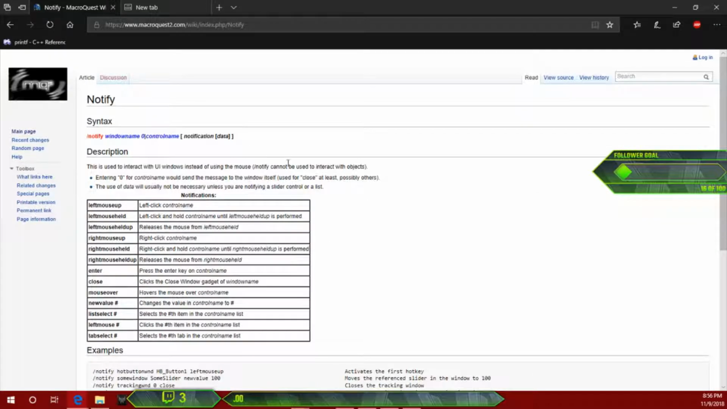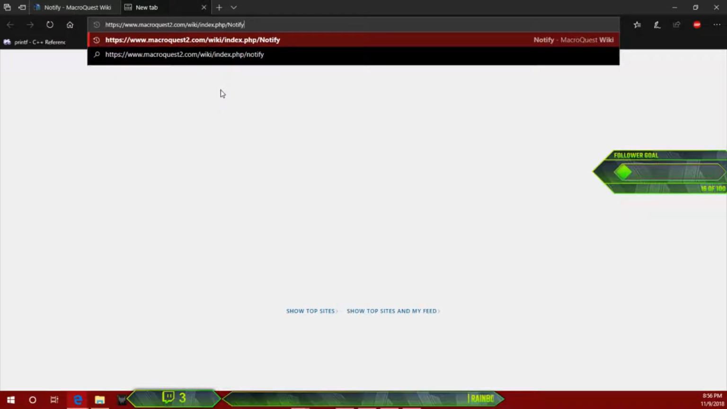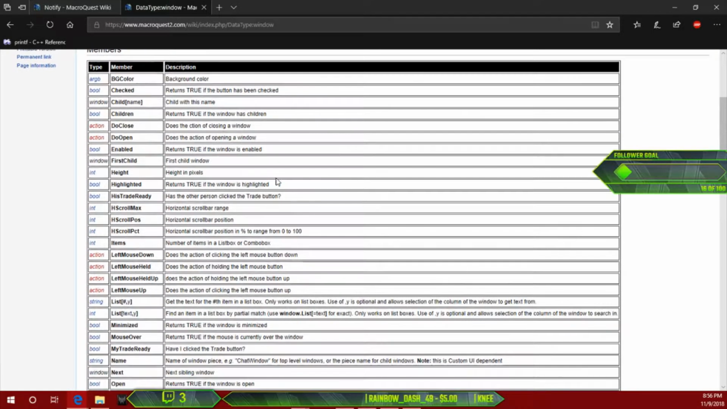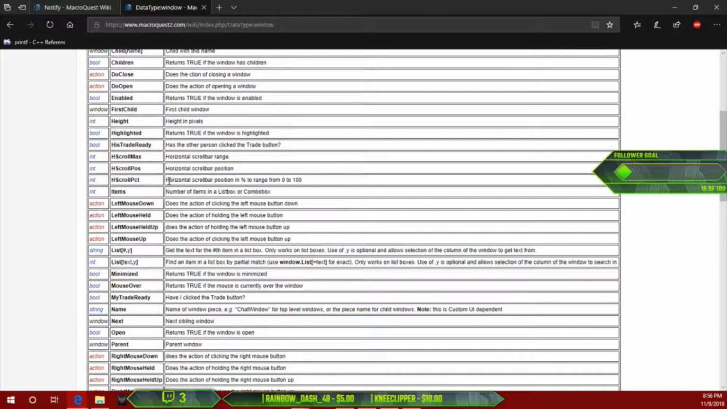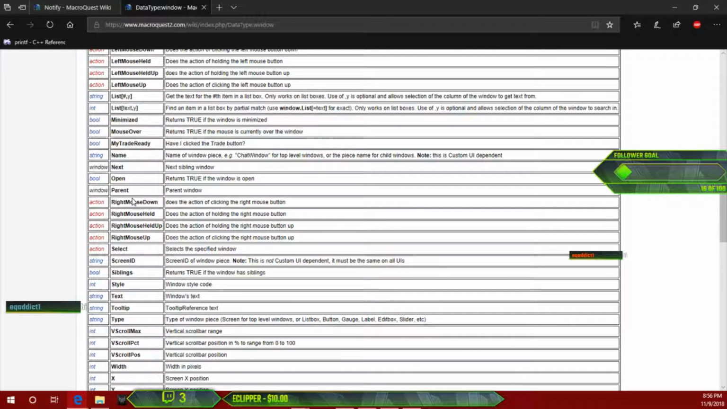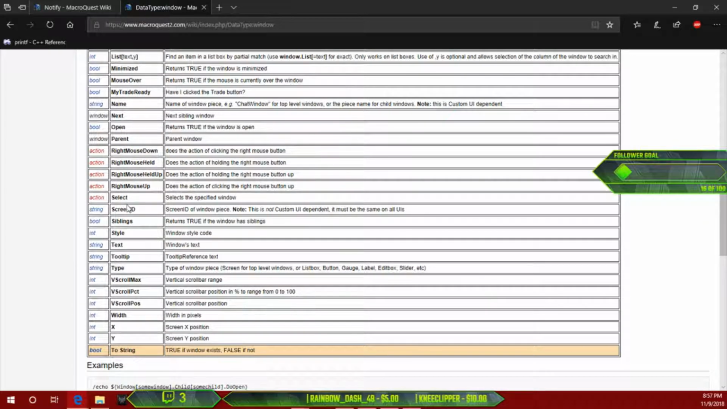Again, going to go ahead and refer back to the wiki. So I'm going to keep this notify window up for reference later, and then I'm going to paste it in there, and I'm actually going to do window because I need the data type for window. And we got, see, background color, check child, do open, do close, enabled, first child, height, highlighted, returns true if the window is highlighted. I don't know, we'll see, maybe. See, items, list, minimize, mouse over, my trade ready, name of the window piece, e.g. chat window for top level windows, or the piece name for child windows. Alright, so next is the next sibling window, bool is open, parent, select, screen ID, sibling, style, text, tooltip, type.